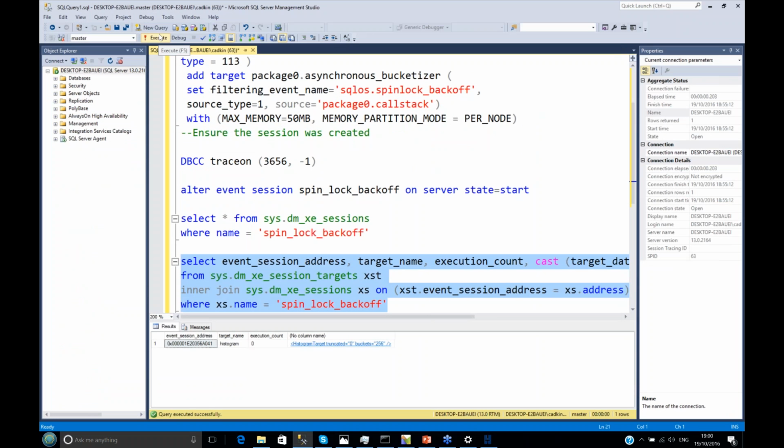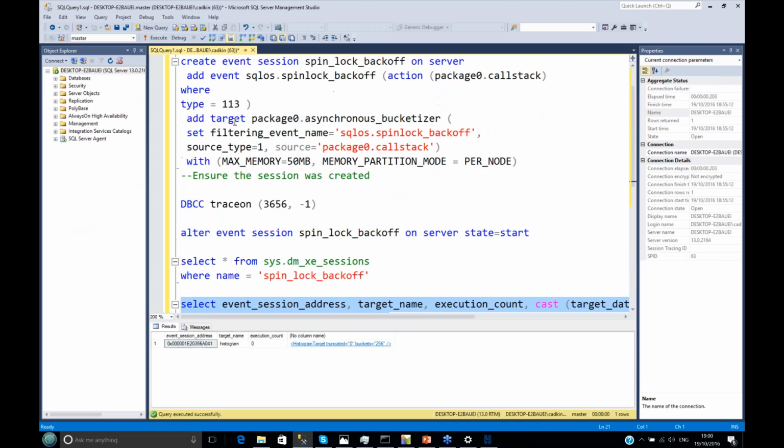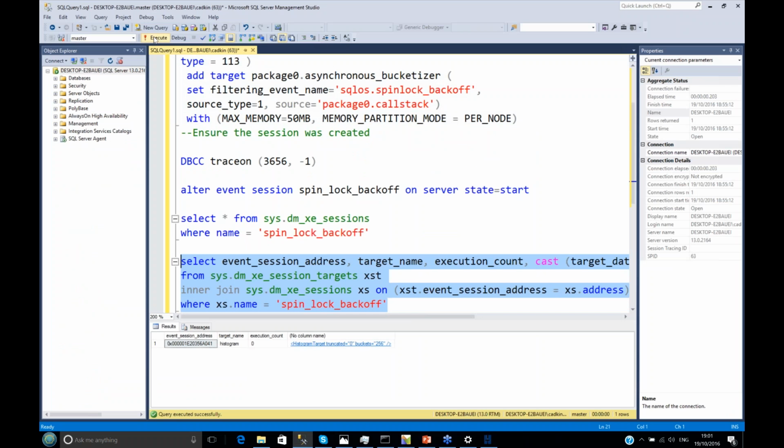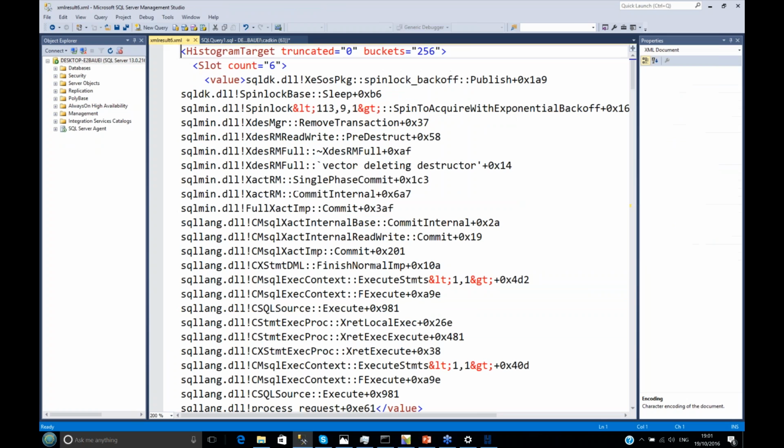Let's run our SQL statement and see if we caught any back-off events. Oh, got 2 there. Let's see if we can accumulate a few more. Yeah. Okay. Let's have a look at this XML. This is the XDES Manager spinlock.